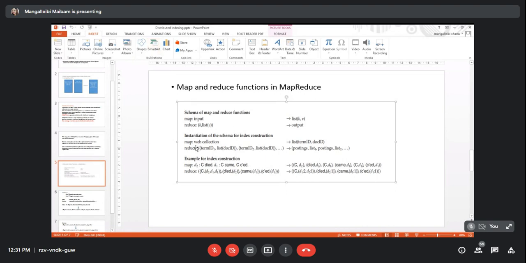Now you see the example given here. Map is input. We are taking the input from the web collection, and our input will be a list of term ID and document ID.